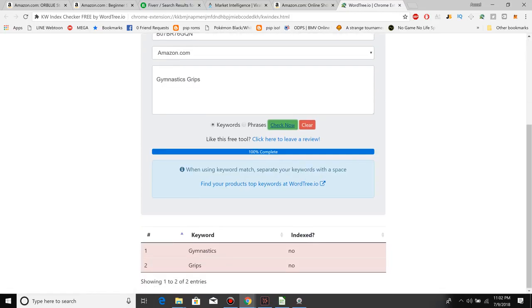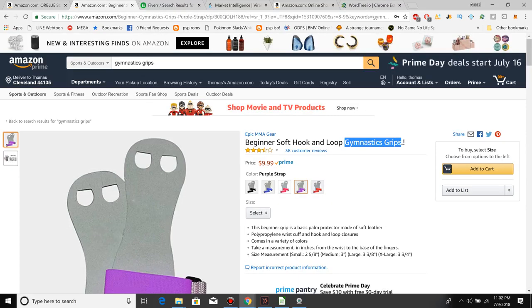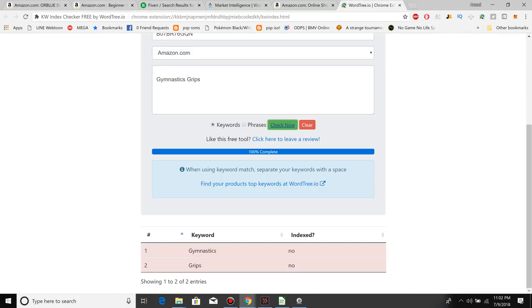Now look at this. It says no. Gymnastics grips, which is this product's main keyword, its broad keyword, is not even ranking for it. Okay, and the reason for that is because of the listing. This listing is not even optimized for the broad keyword that it is supposed to be ranking for. Okay, and that's just such a weird thing. It's not indexing for that, right?